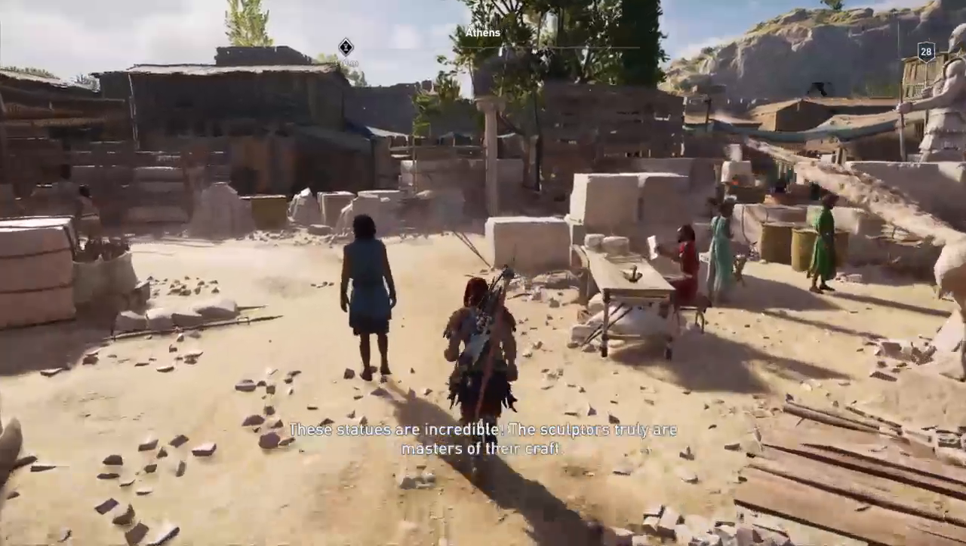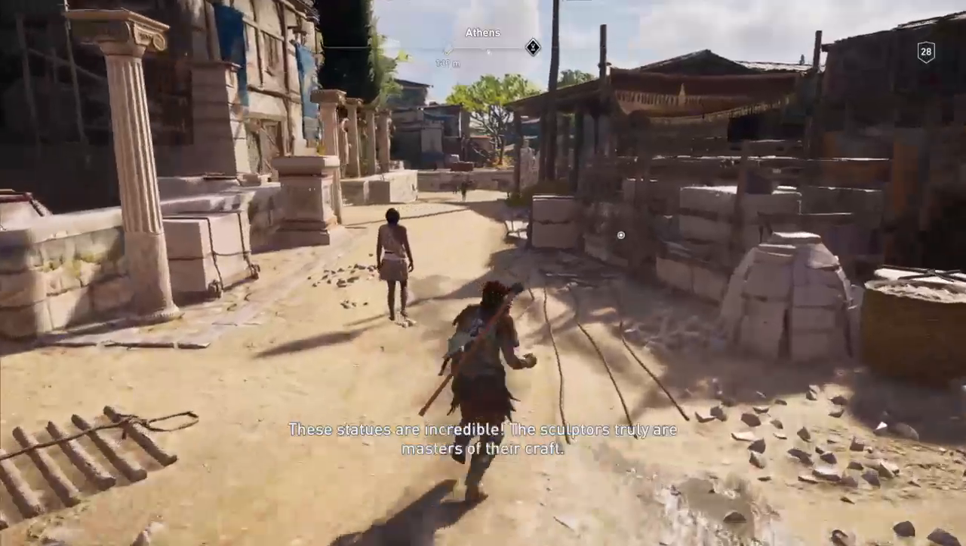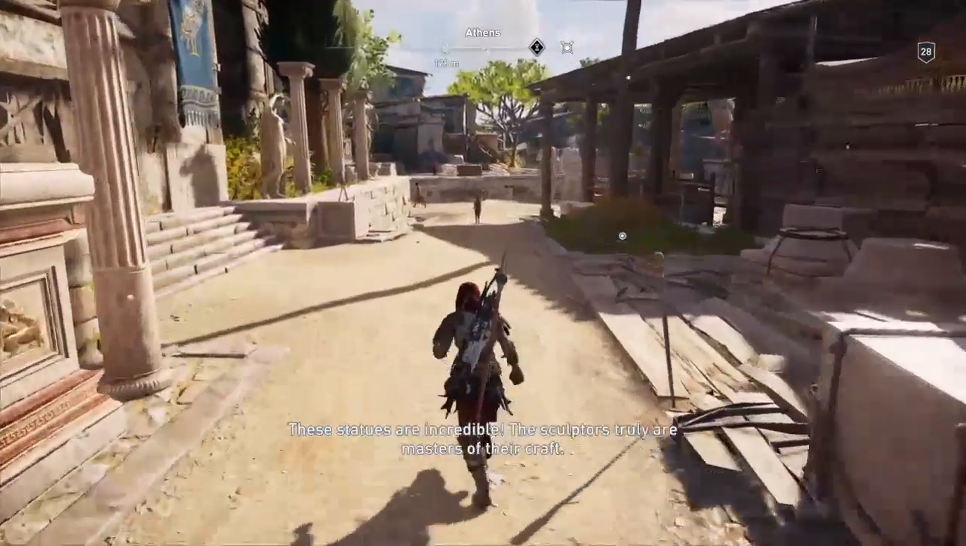He knows These about the statues whole are incredible. situation back The then. sculptors truly are masters of their craft.